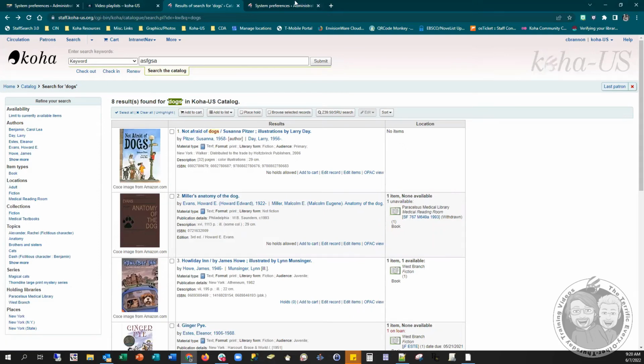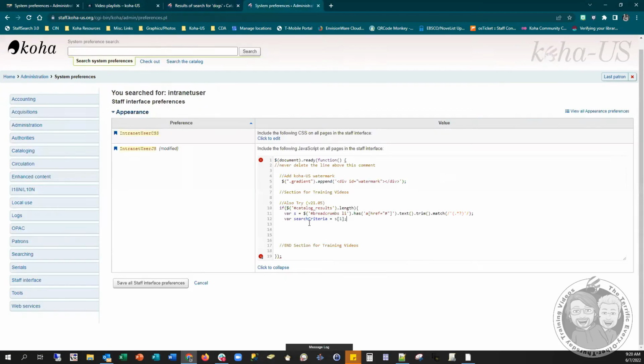So what we're doing here, first off, is we're grabbing the breadcrumbs line, and it's using some regex to parse sections of the breadcrumbs, and it'll take the first result in that variable and assign it to a variable called search criteria.